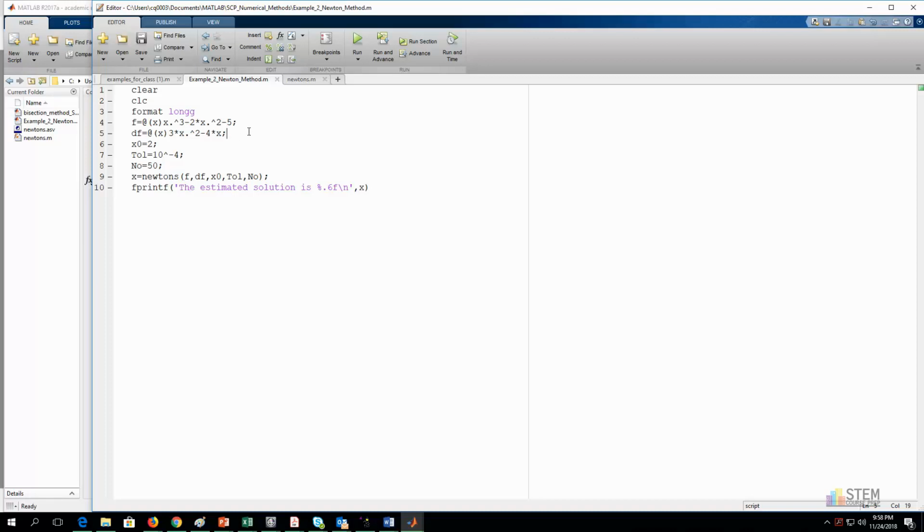Now that we've got this done, we can put in our initial guess. I just put 2. Here is our tolerance, 10 to the negative 4. And I put 50 for my max number of iterations. If I go past 50, I've probably done something wrong, and I don't want it to just keep running.